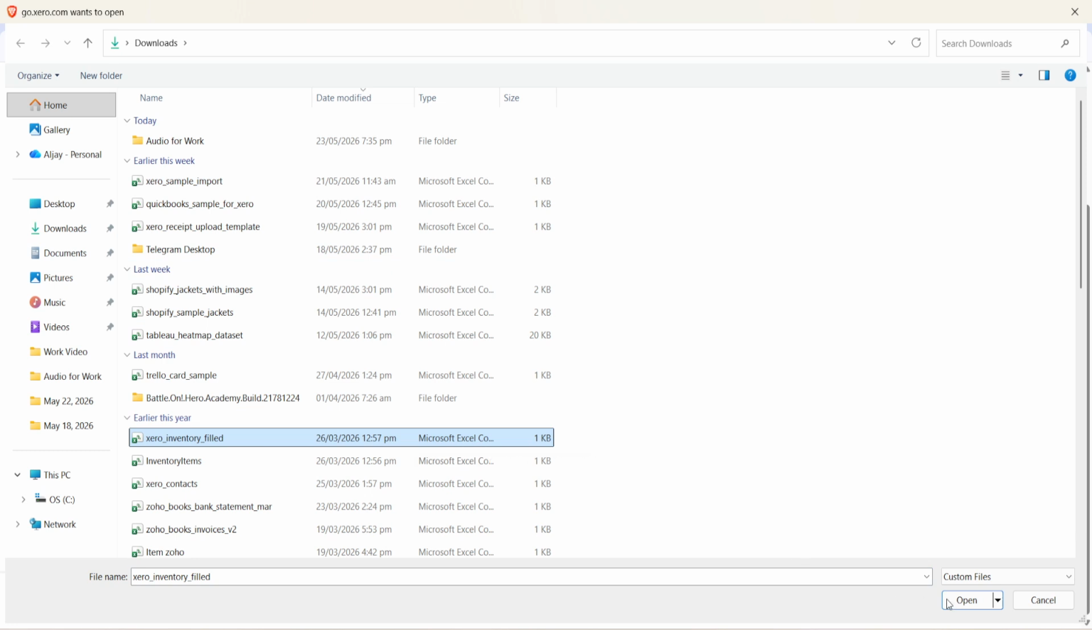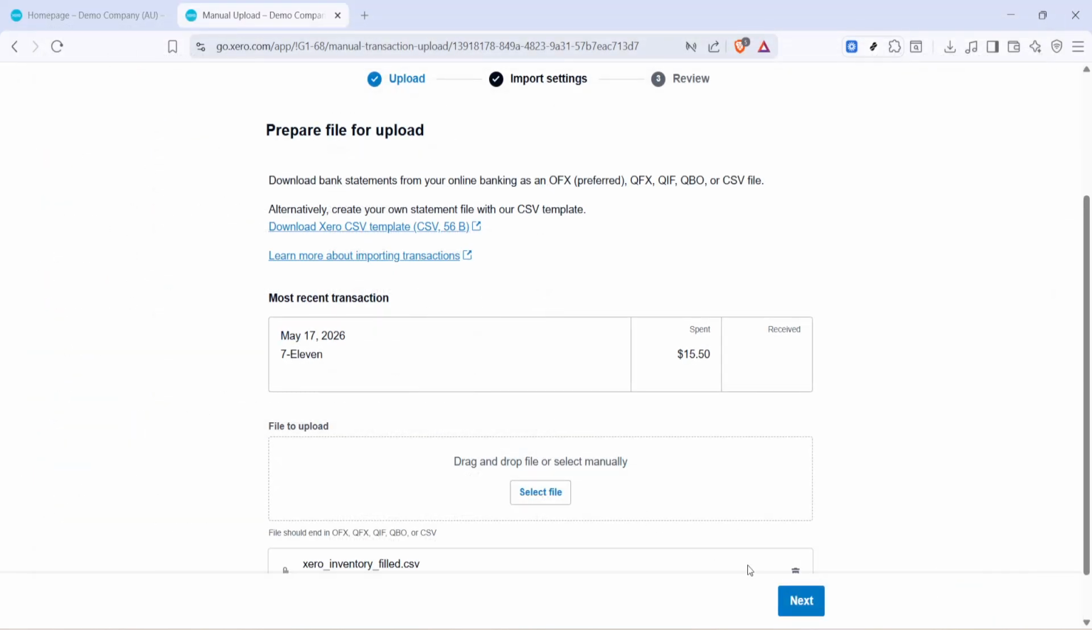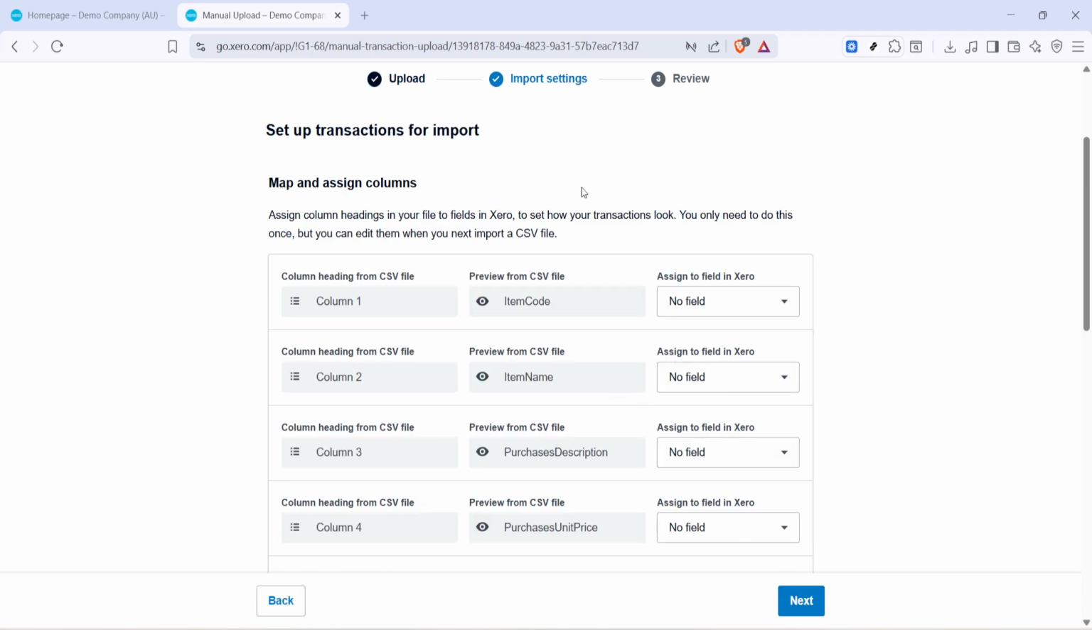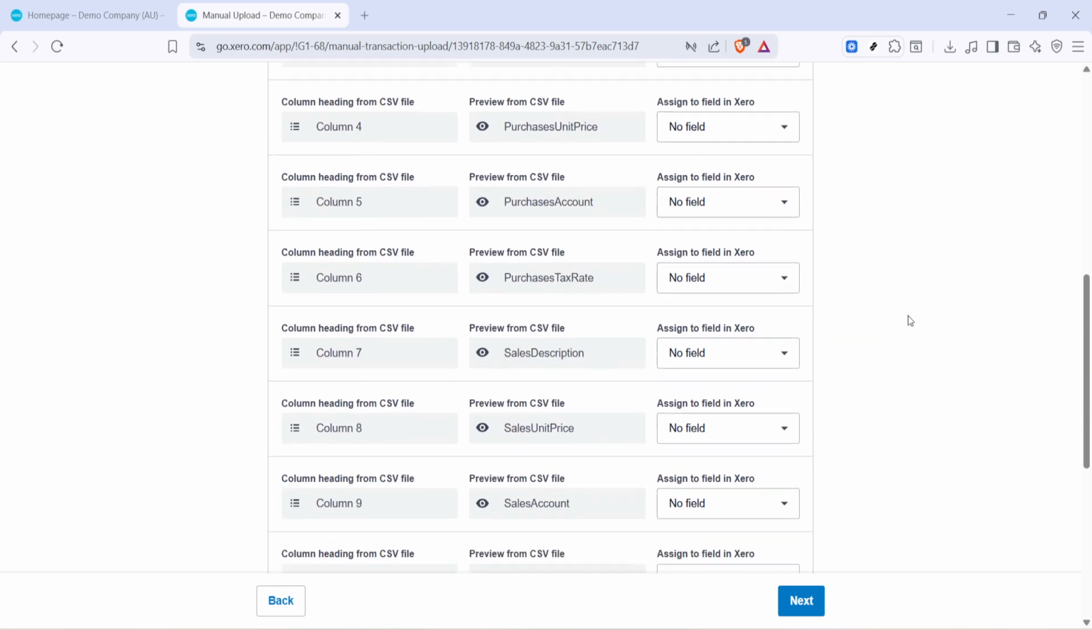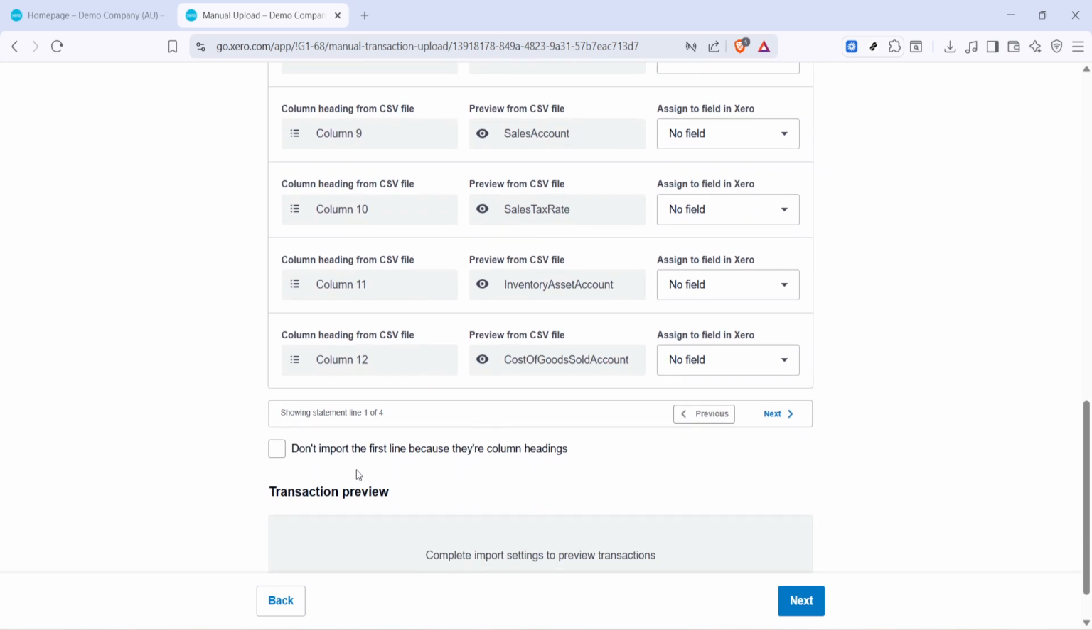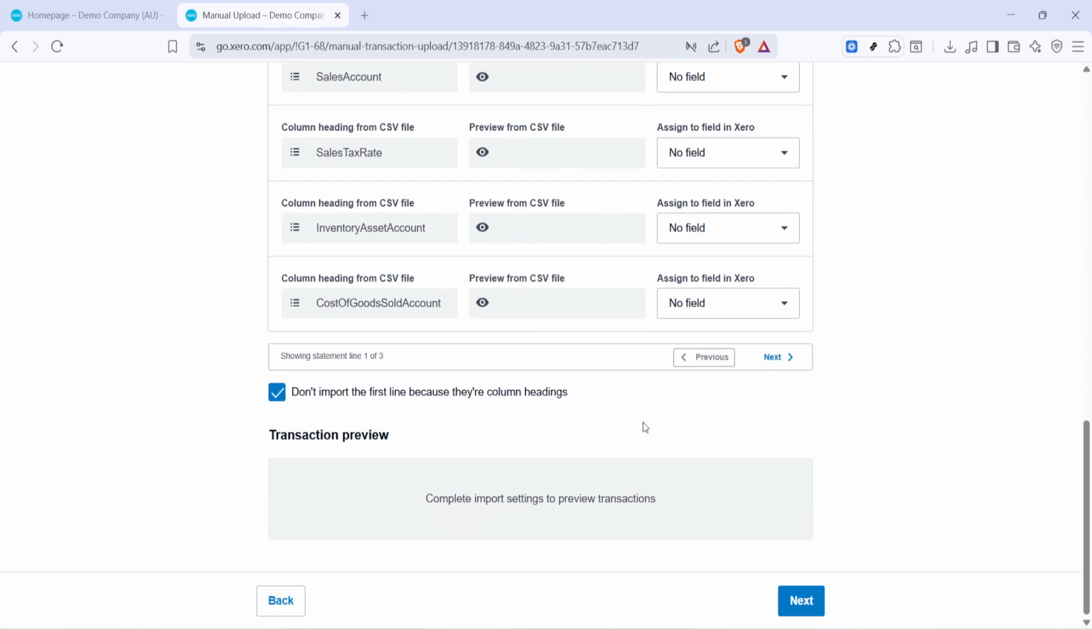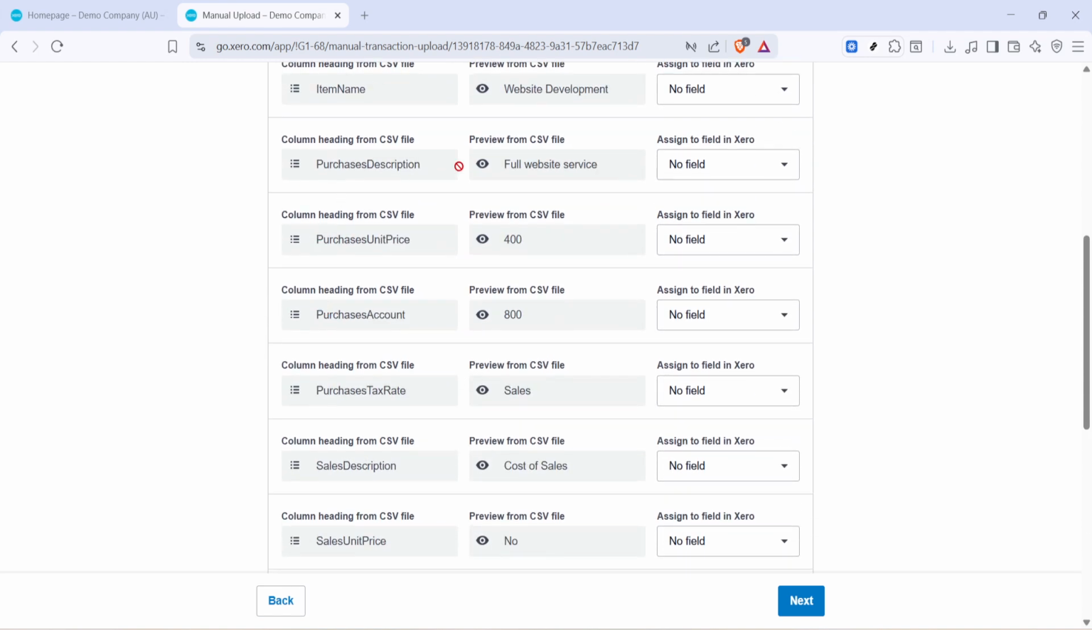Back in Xero, click Select File, find your saved CSV on your computer, and upload it. Then, click Next to move to the mapping screen. Here, map and assign each column from your CSV to the correct field in Xero, such as date, amount, and description or reference. If your spreadsheet has different headings, choose the closest matching field.